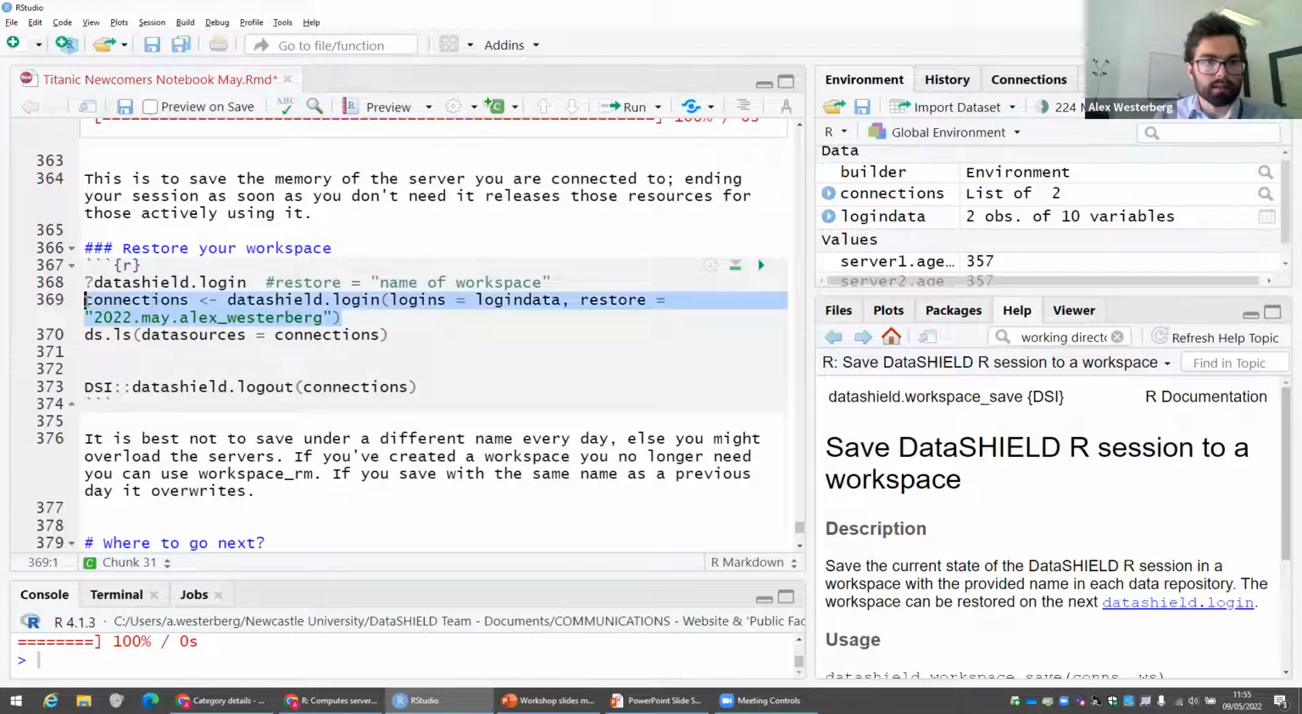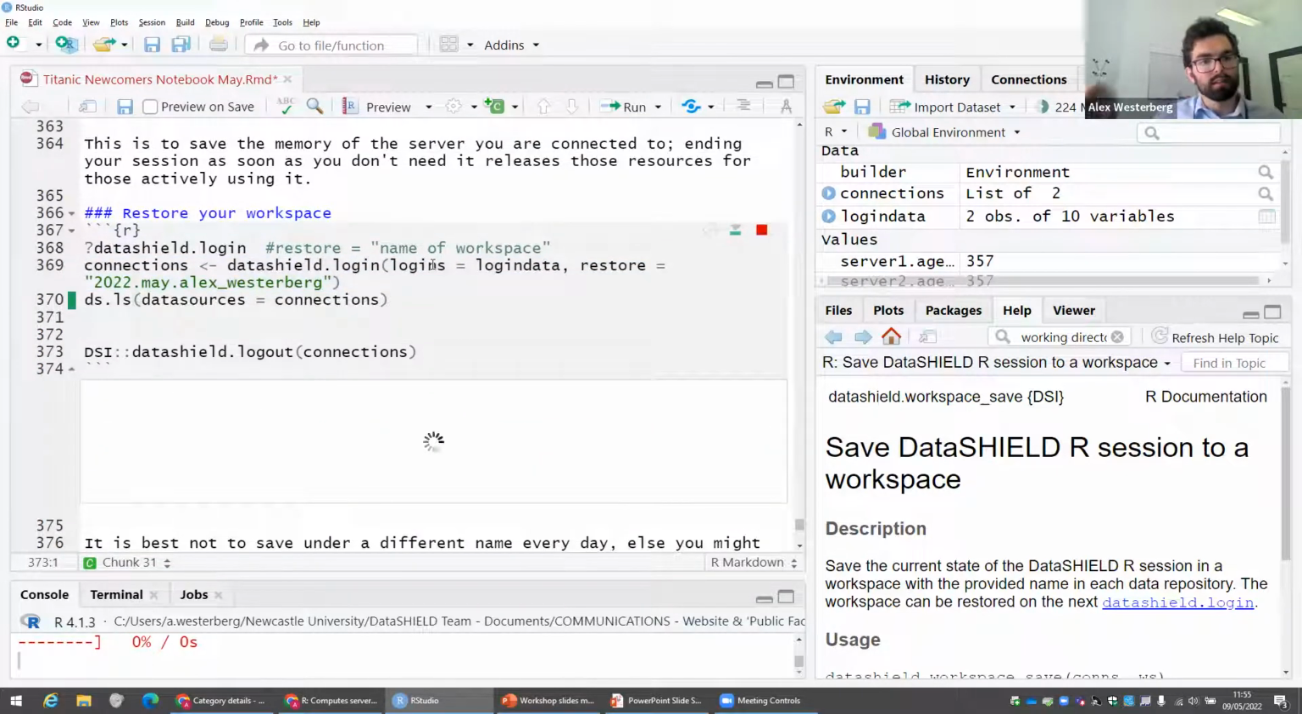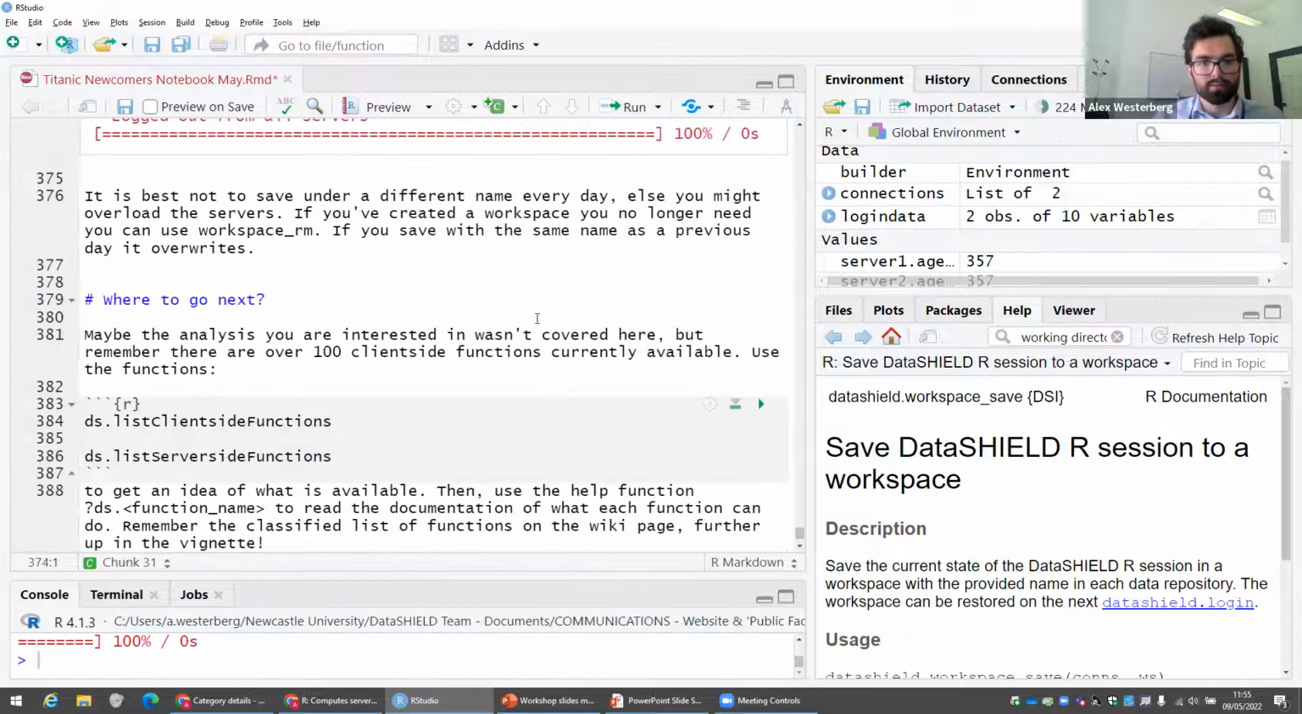So I'll run that. And then I'll run the list of objects on the server. And even though we logged out, we've logged back in and restored the session where all 3 objects are here, ready to keep going where we left off. So there we go. Finally, just log out.